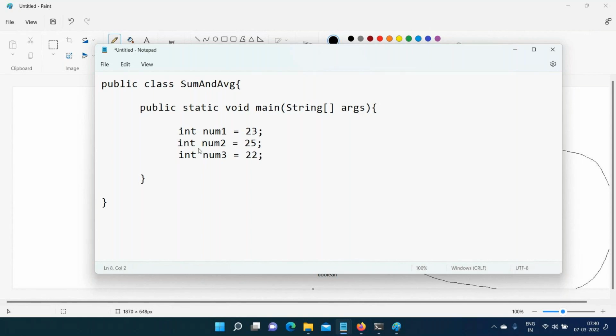And finally, we are going to find the sum. Int sum equal to number one plus number two plus number three. Then here we want to find the average. Float avg equal to sum divided by 3.0f. This is a floating point value I'm taking here.